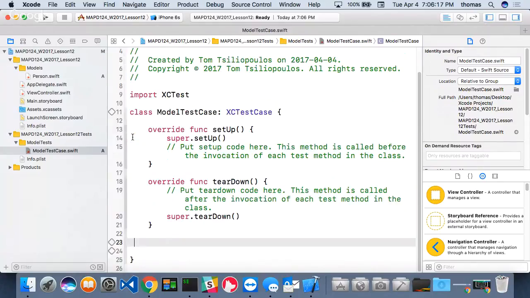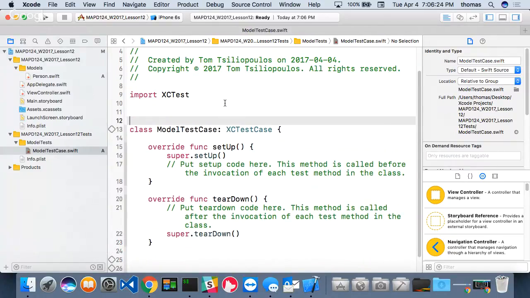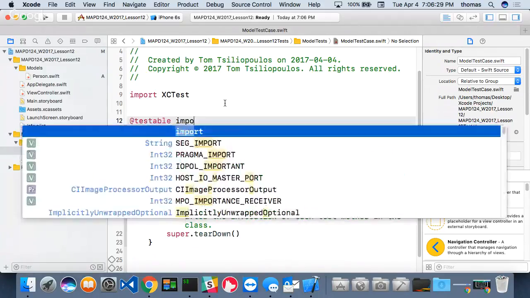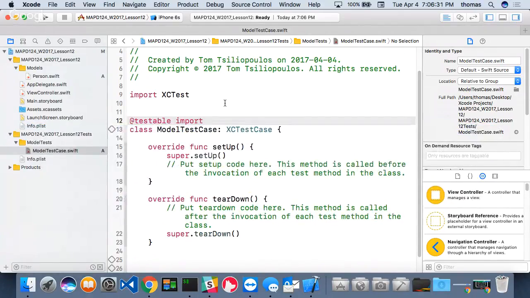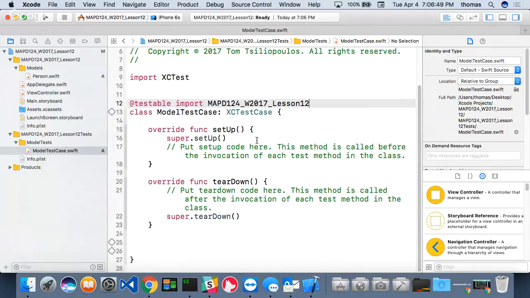So again, we're going to get rid of these test cases. These are just stubs. And one of the things it doesn't do is import our models. We have to do @testable again, and then import our application. So MAPD, 124, it's got to be exact, and then W2017, and then underscore lesson 12. If you don't do this, then you won't have access to the other files. Okay, so that's the first thing. Are we good?